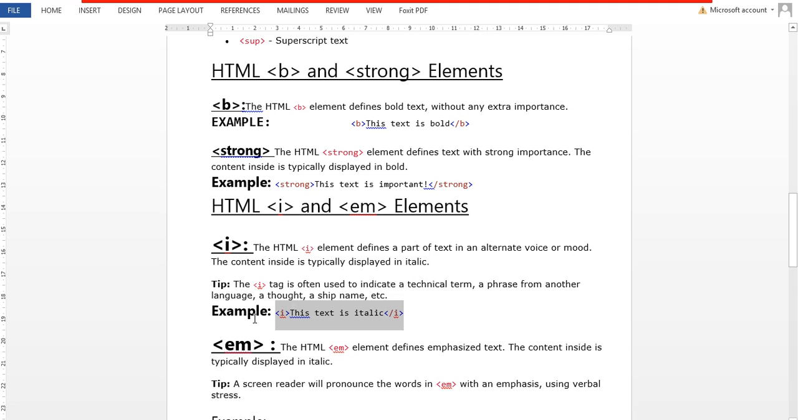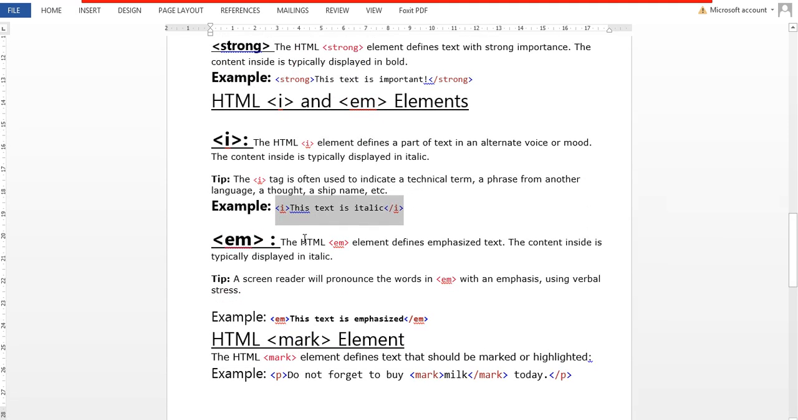Okay, now it's about M. The HTML M element defines emphasized text. The content inside is typically displayed in italic. That means, like B for bold and strong for bold as well, I means italic and M also means italic. So these two tags you can use for the same reason. I don't think I need to show you, since it works for the same reason, so you can try it yourself.